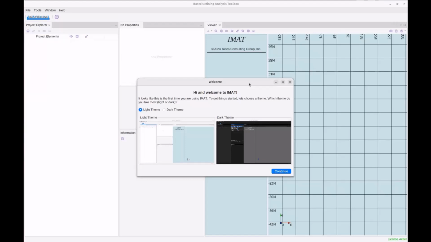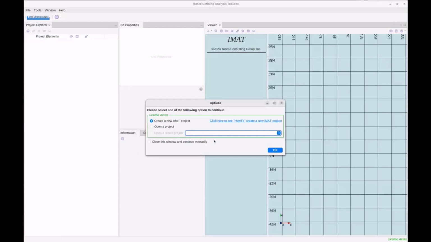When you install IMAT for the first time and start it, you get this welcome screen where you can choose between the light or dark theme. My preference is a light theme. The dark theme doesn't make nice screenshots for reports, and I also found that it doesn't create nice movies, but each has its own merits. Feel free to choose any one you like.